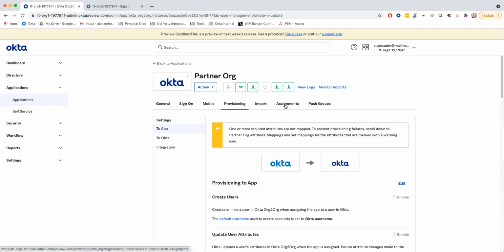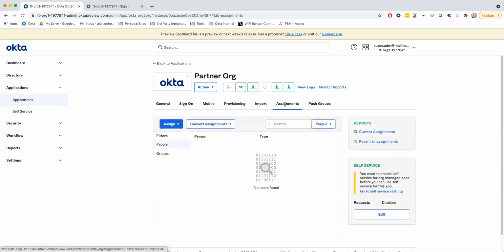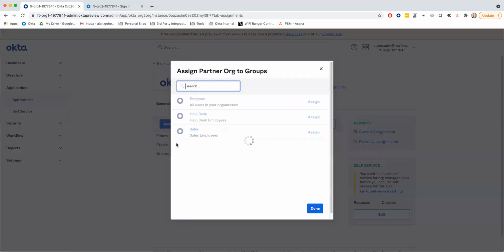We can click on this. We can click on the Assignments tab next. Hit the Assign dropdown and say Assign to Groups. From our previous demonstrations, we set up a couple groups to help us with application assignments. In this case, our users in the sales group are the ones that need to get pushed over to our partner org. We're going to click Assign to the sales group.